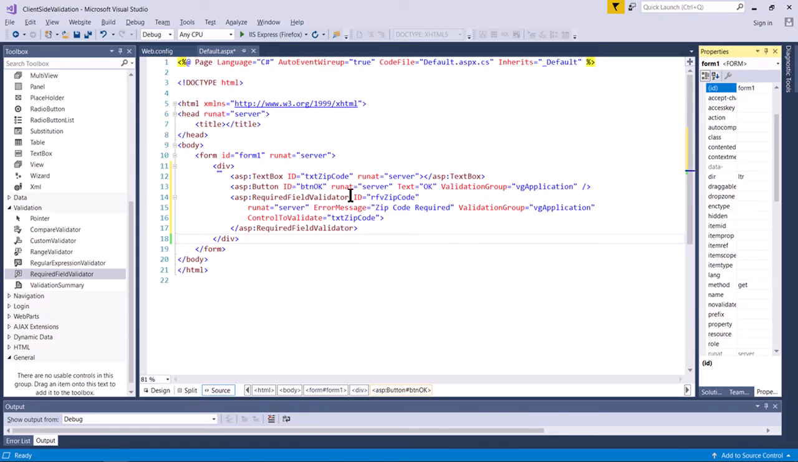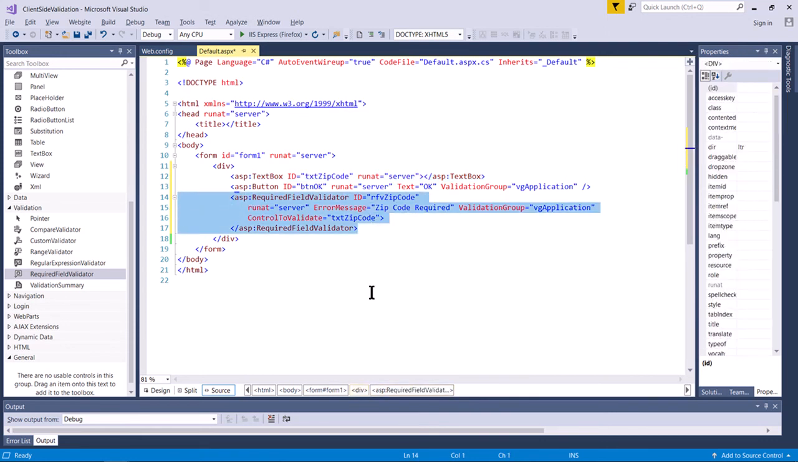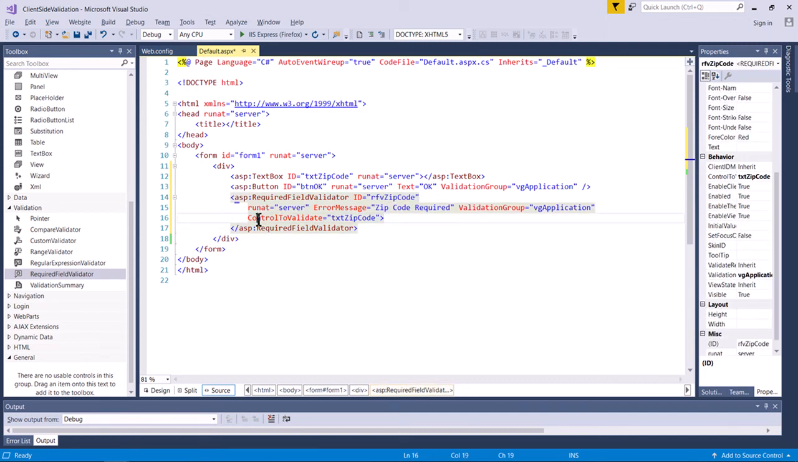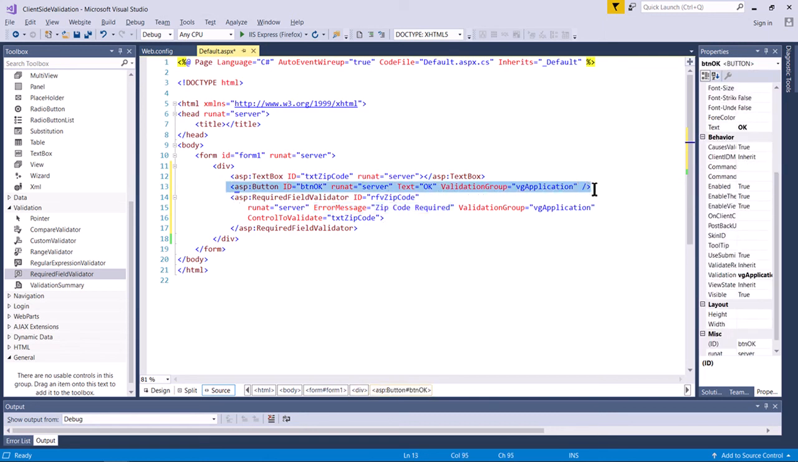We have a text box called TXT zip code, which seems harmless, just sitting there in space. We have a required field validator, which knows that it is required to validate that text box because it has a control to validate tag. And it has an error message if something goes wrong in the validation process. So it's ready to go. And we have a button that is tied to a validation group. We have the three parts of the equation. Let's see if it works.